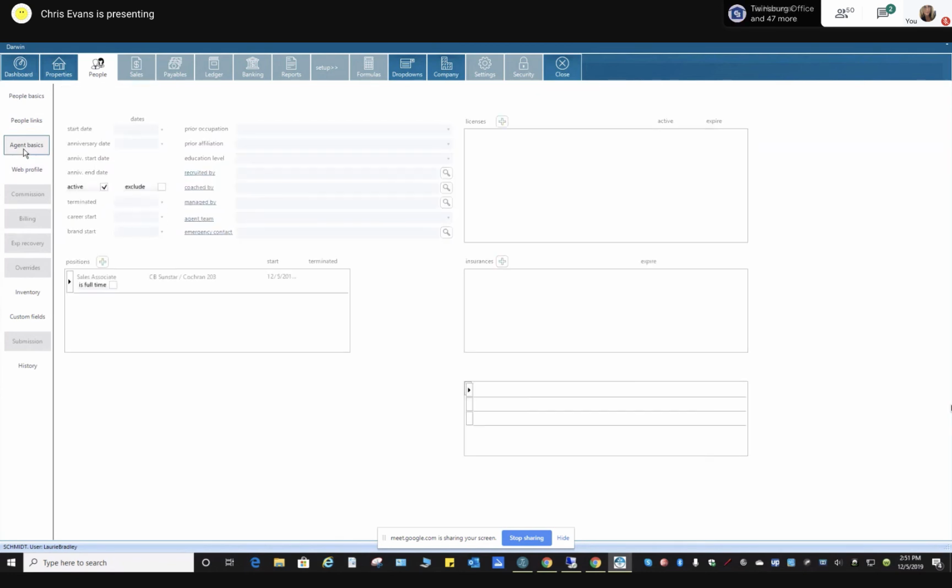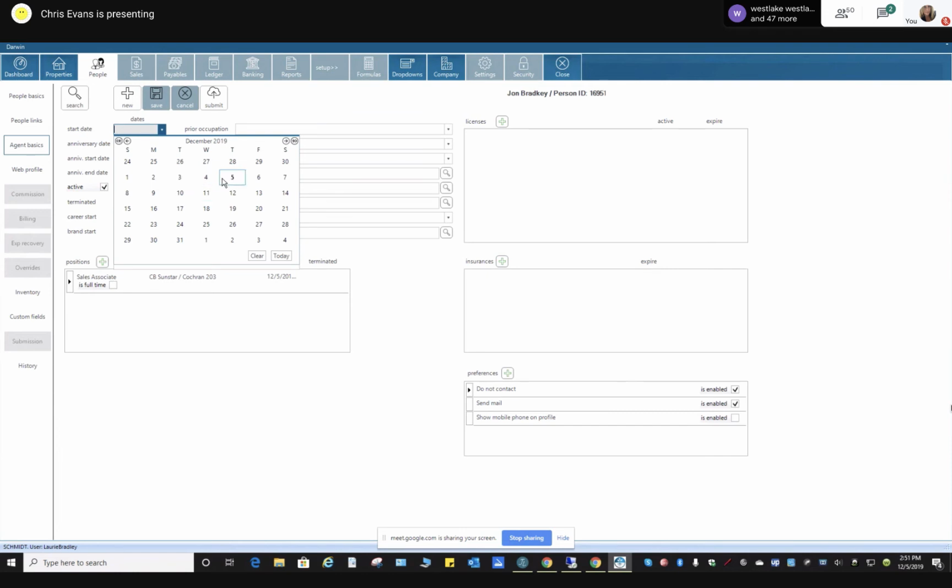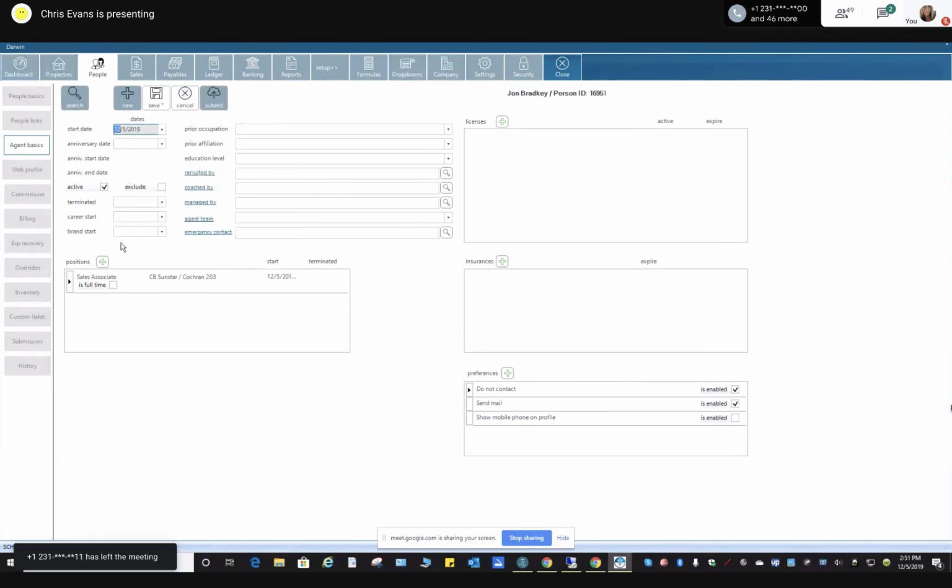Now, your agent basics. Now you're going to put your start date in, whenever they started in real estate, and their brand start date, which would be the same day.